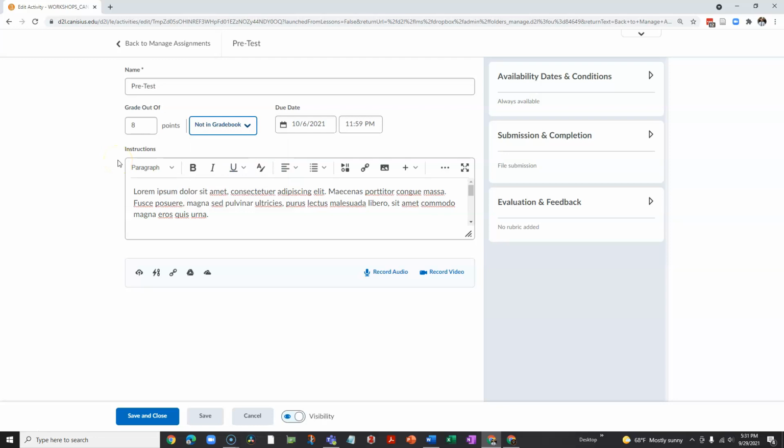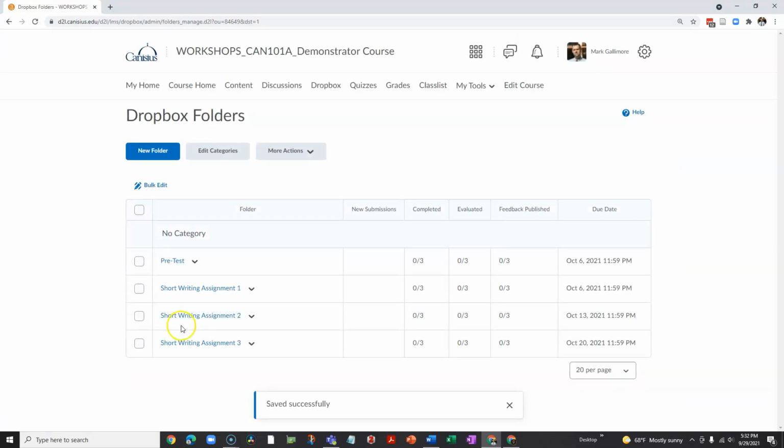This can be helpful for things like pretests or other diagnostic assessments that provide feedback to students but do not impact their final grade. I'll still be able to give students a score out of here in the Dropbox and provide them with text feedback on their work. Click Save and Close, and that's all set up.